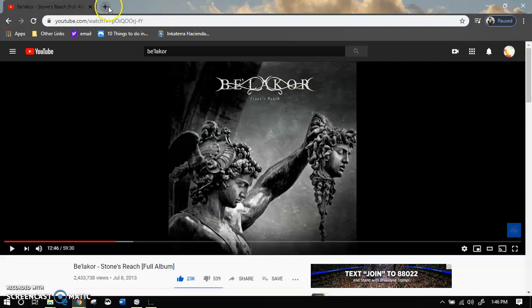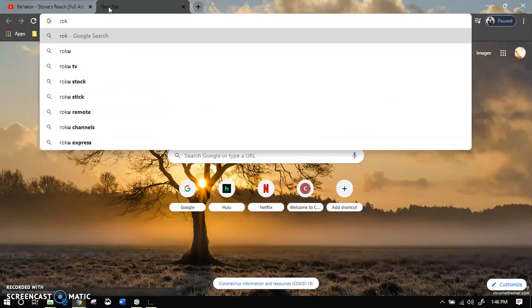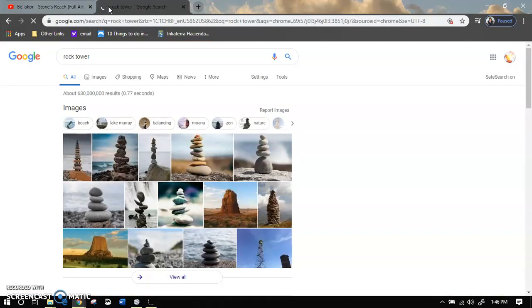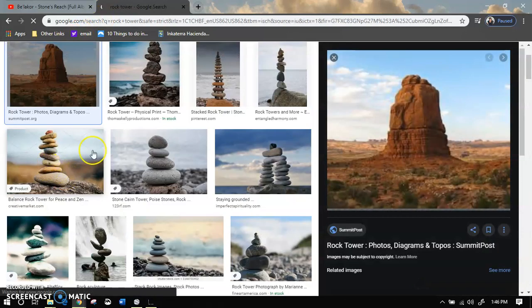I was looking at some good heavy metal. If you want to look at some good heavy metal, Bellacore, but I'm not going to look there. Let's find a picture of a, I don't know, I'm just going to make something up. A rock tower. Goodness, I don't know. So maybe this is your feature, and maybe this is the one you want to use right here.